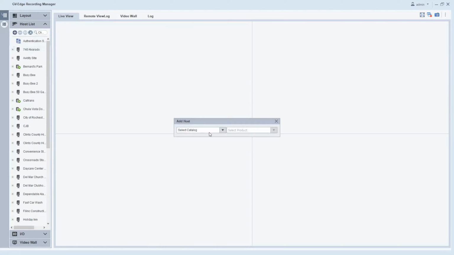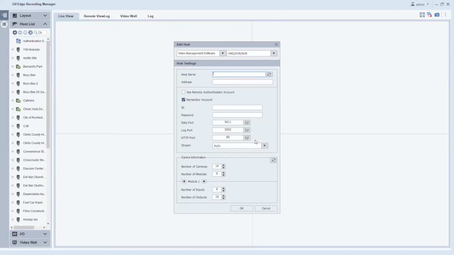When you do that, you get a menu that comes up where you have two drop downs. And on the first drop down on the left where it says Select Catalog, you'll click that and you'll see your options here. So video management software, IP camera, and surveillance system, and then others. For today, I'm going to be adding a GeoVision VMS system, so I'm going to select that. And then over on my sub menu over on the right, I'm going to click that, and you have three options: VMS/DVR/NVR, recording server, which is another VMS software type, and then we also have the AI Guard program. So I'm going to be adding the VMS, and I'll click that.